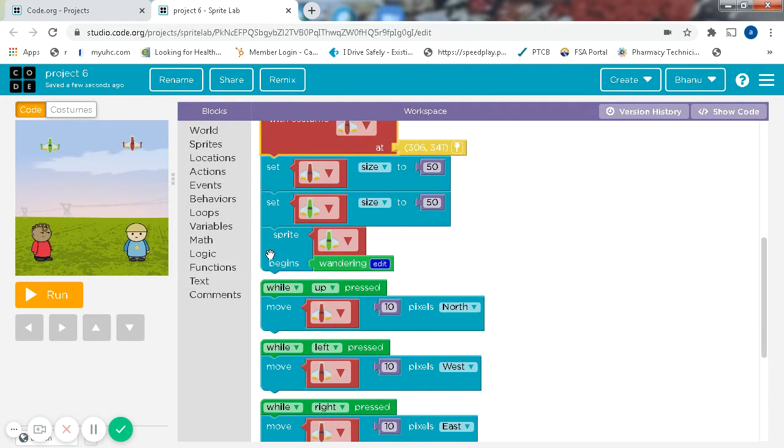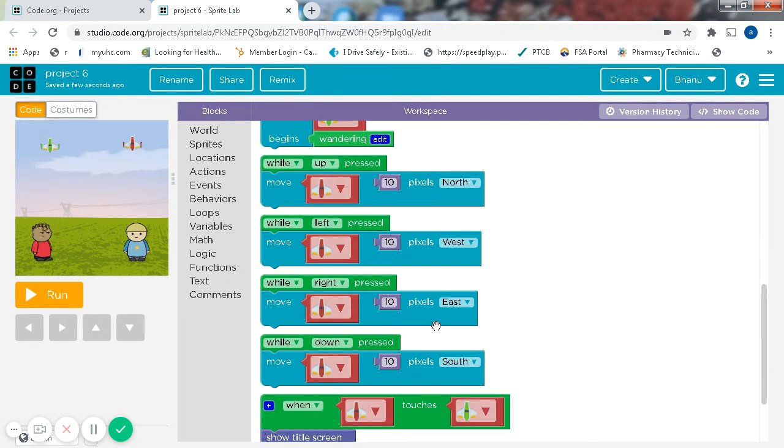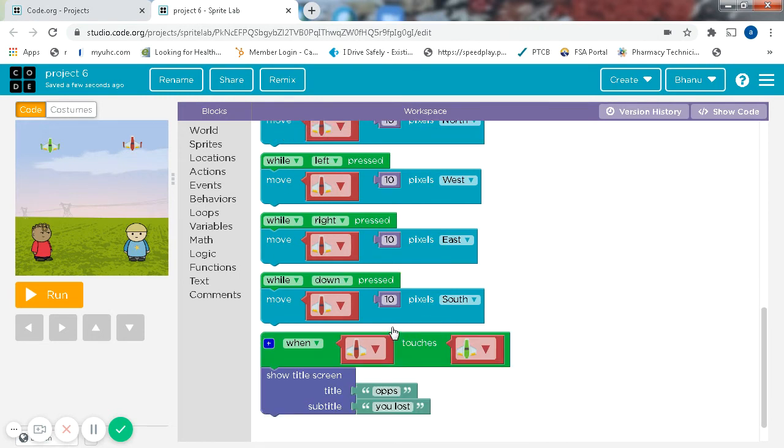And then we have a while up pressed, move the red drone 10 pixels north, while left pressed, move the red drone 10 pixels west. While right pressed, move the red drone 10 pixels east. While down pressed, move the red drone 20 pixels south. And then when the red drone touches the green drone, show title, screen title, oops, subtitle, you lost.